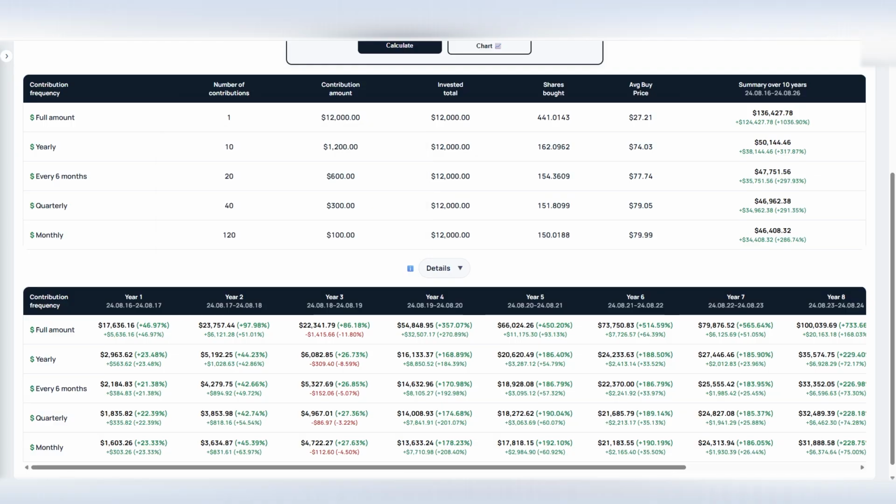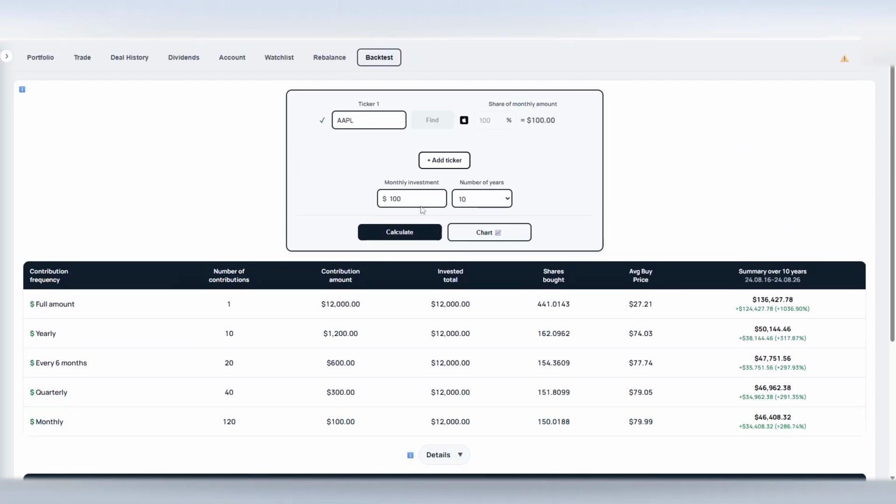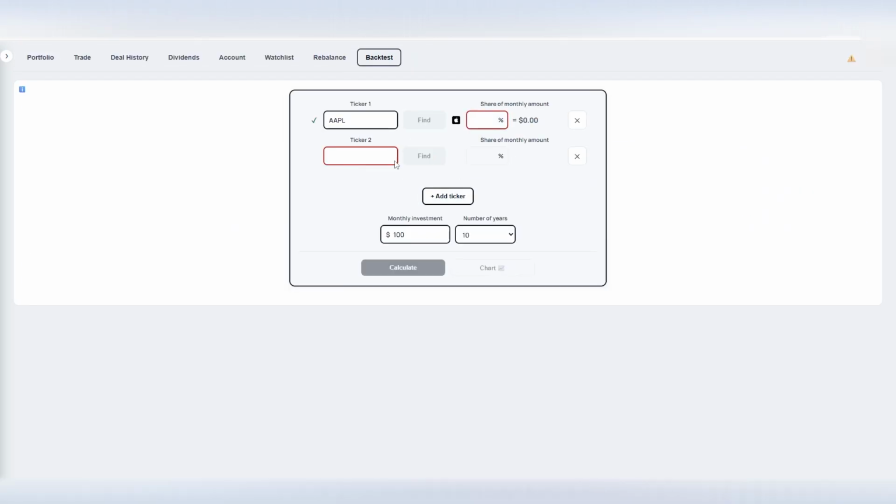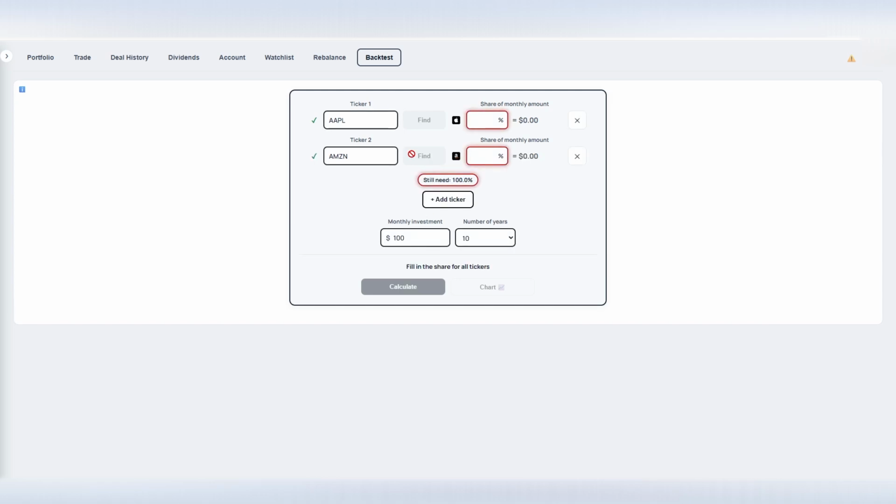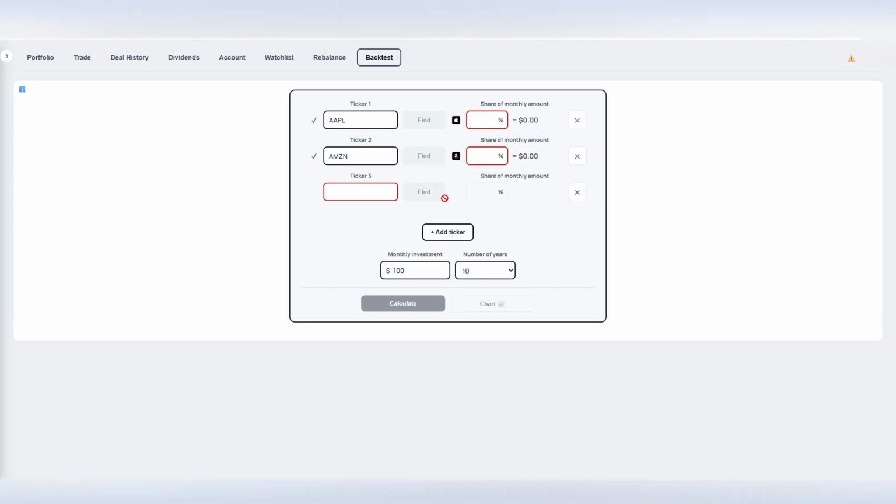Now let's look at an example with 5 tickers at once. I'll add some random stocks and set arbitrary percentages. When you type in a ticker and click Find, it can take a moment, since it's loading data. If something goes wrong or your connection lags, just click Find again. And if a ticker doesn't exist, the app will let you know right away.